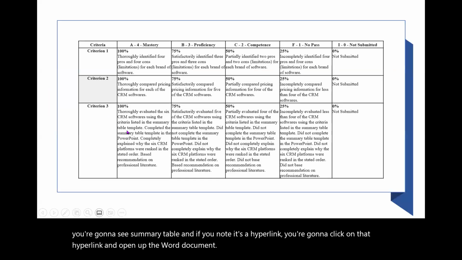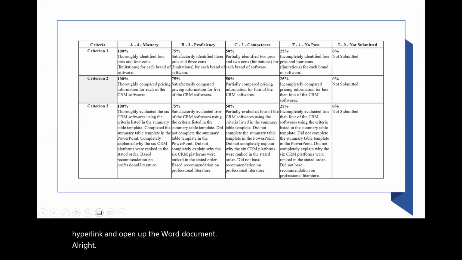All right, the rubric. We're going to go through each one. First, thoroughly identified 4 pros and 4 cons for each brand of software. So 4 pros, 4 cons, 4 advantages, 4 disadvantages. Item 2, thoroughly compared pricing information for each of the CRM softwares.